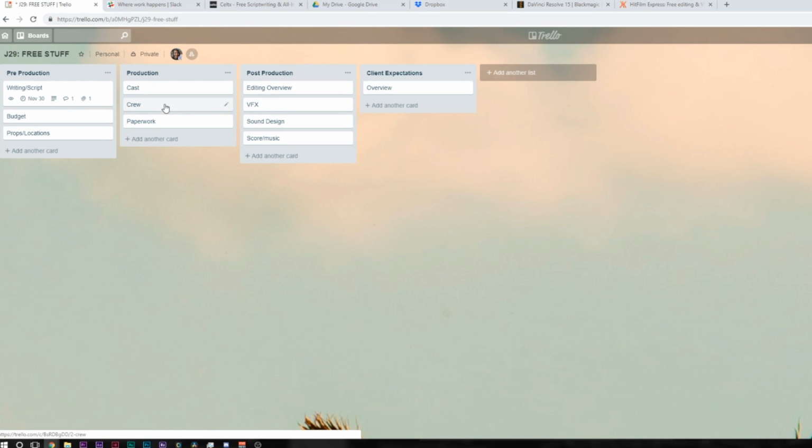During production, you have cast and crew, so you know who is where and what does what, and all the paperwork, and then all the way to post-production where you're making notes on VFX and editing and sound and the music choices you're making and stuff like that. So this is Trello, very helpful. There's also other ones like Slack. Slack is really good. I believe that you can also use it for free decently, but if you want to unlock everything, you do have to pay for it. So that's why we mostly use Trello.